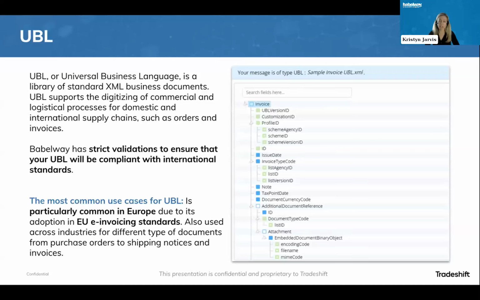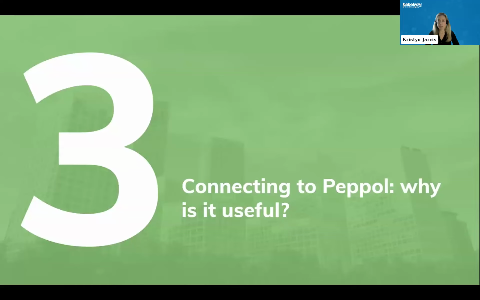And then finally, UBL. This is mostly a European standard. It's a library of XML business documents. And the reason that UBL has become so important recently is because of its adoption in EU invoicing standards. So you'll see this in Peppol, you'll see it in every regulated industry in the EU. You're going to see UBL being used. So, introducing that conversation about e-invoicing, we're going to move into Peppol and why that's so important and what the Babelway platform has to do with it.